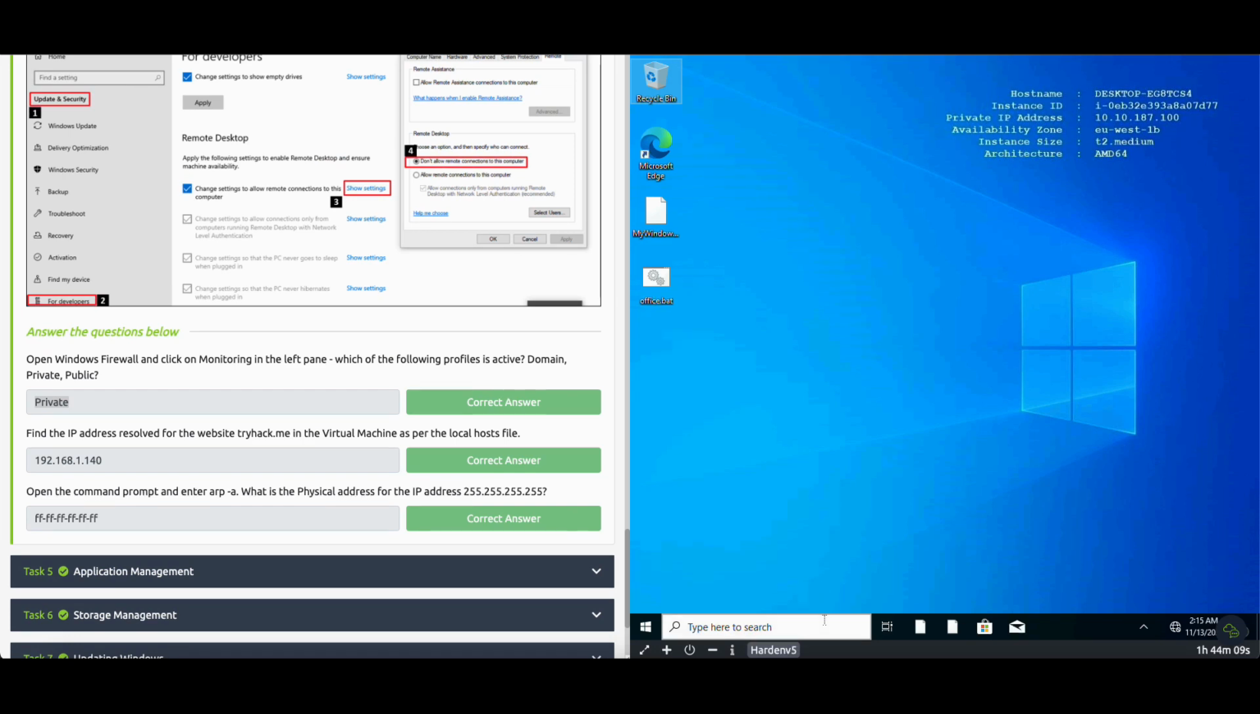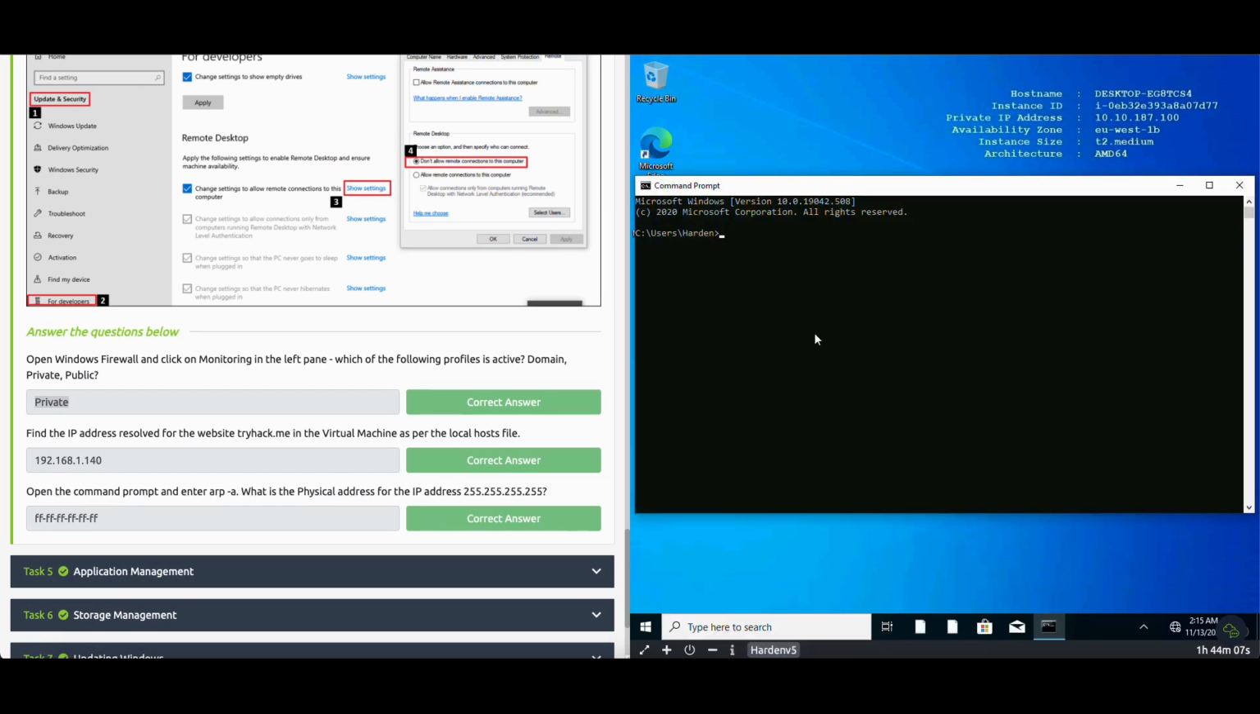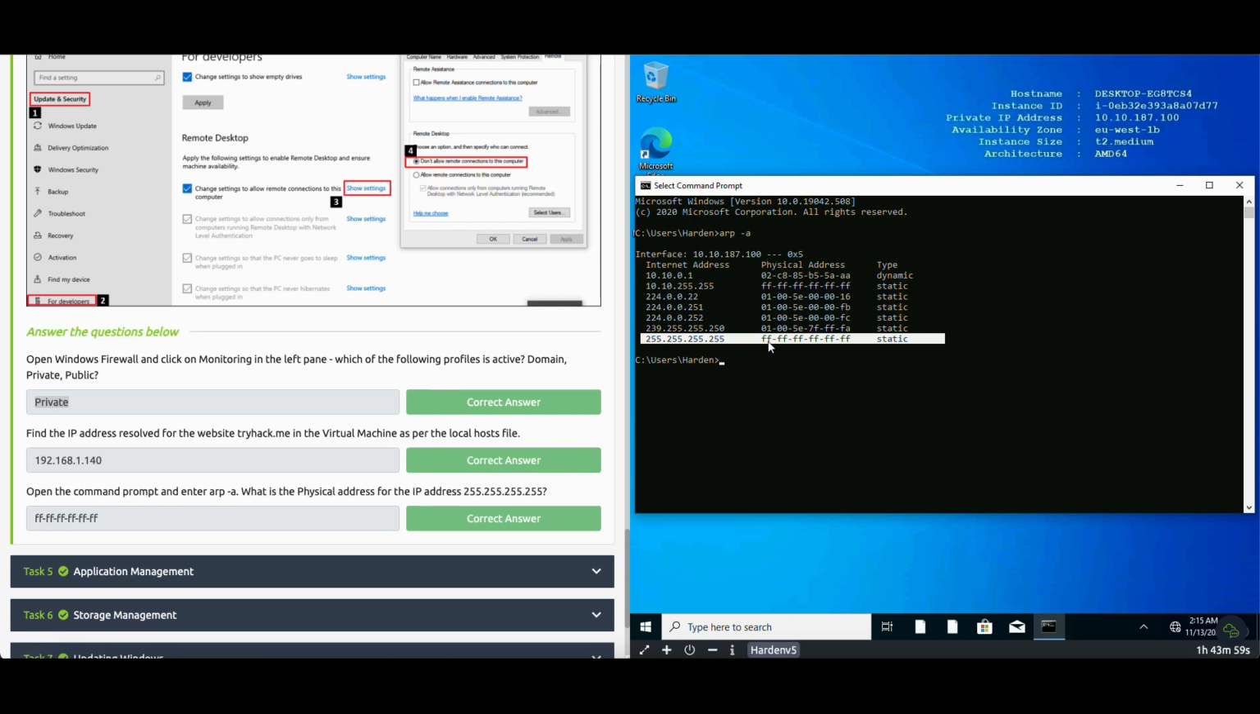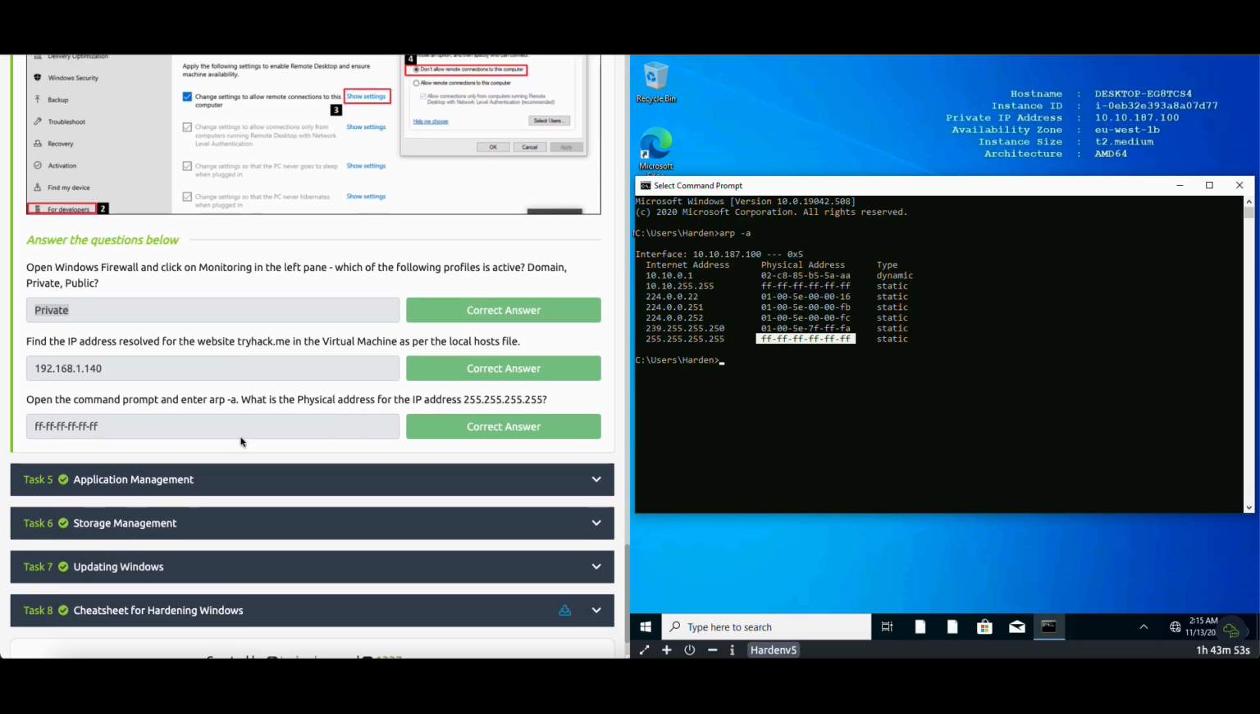Okay, open the terminal. Let's open it. ARP, and the related MAC address for this IP address is 6FF. Okay, totally there are 6FF here.